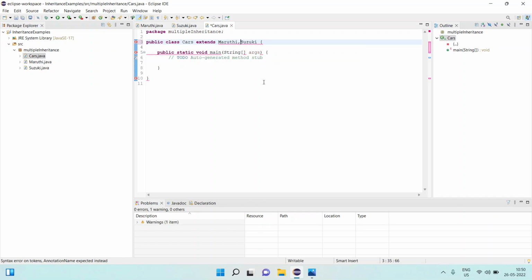So you will get this error when you try to implement, even if you try to execute, it will be a compilation error. So you can see it.